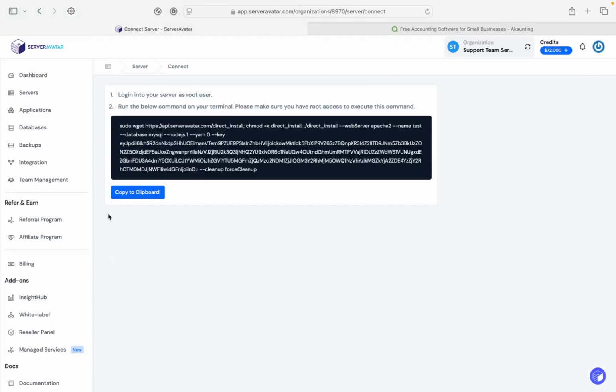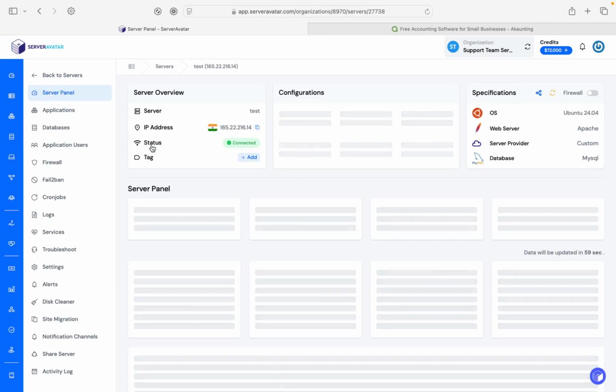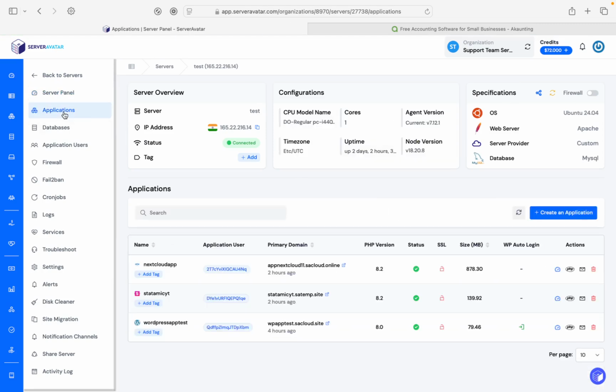Here you will see the two steps to perform on your server. Log into your server as a root user, and second, run the below command as a root user on your server. I have already run this command and set up my server, so let's move ahead. Here you can see the test server. Click on the server, and then you can see the options for the applications.